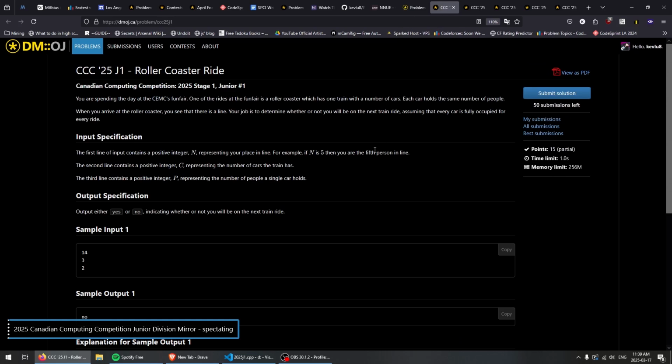Problem J1. Basically, this problem is asking whether or not we're going to make it onto the roller coaster, if the roller coaster has this many carts and this number of people per cart. If we multiply these two numbers together, the C and the P, we get the number of people in the entire ride. So if our place in line is less than or equal to this number, we're going to make it.